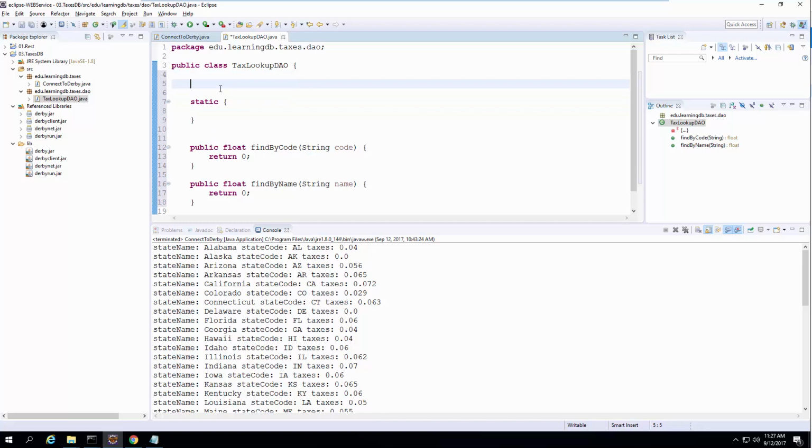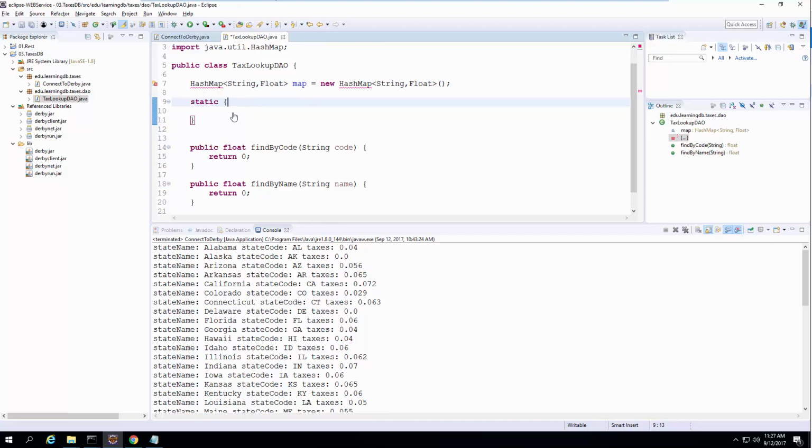And let's create a hash map of string, and we're going to return a float. Map new hash map string and float. Hash map has to be imported. Let's import it and save it.